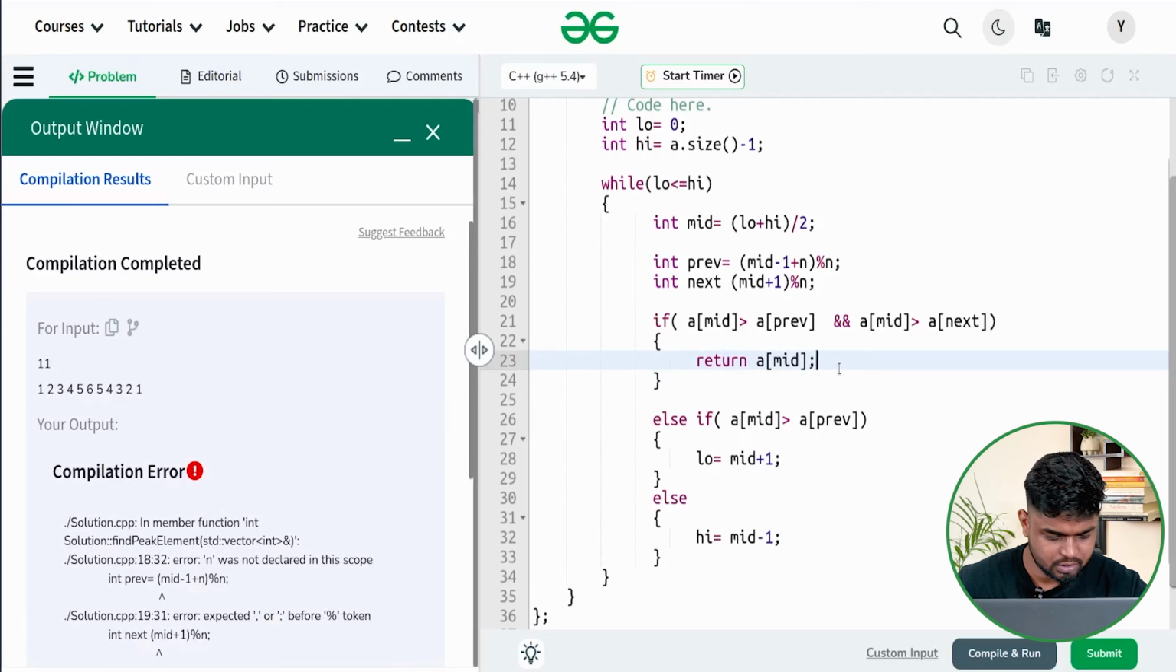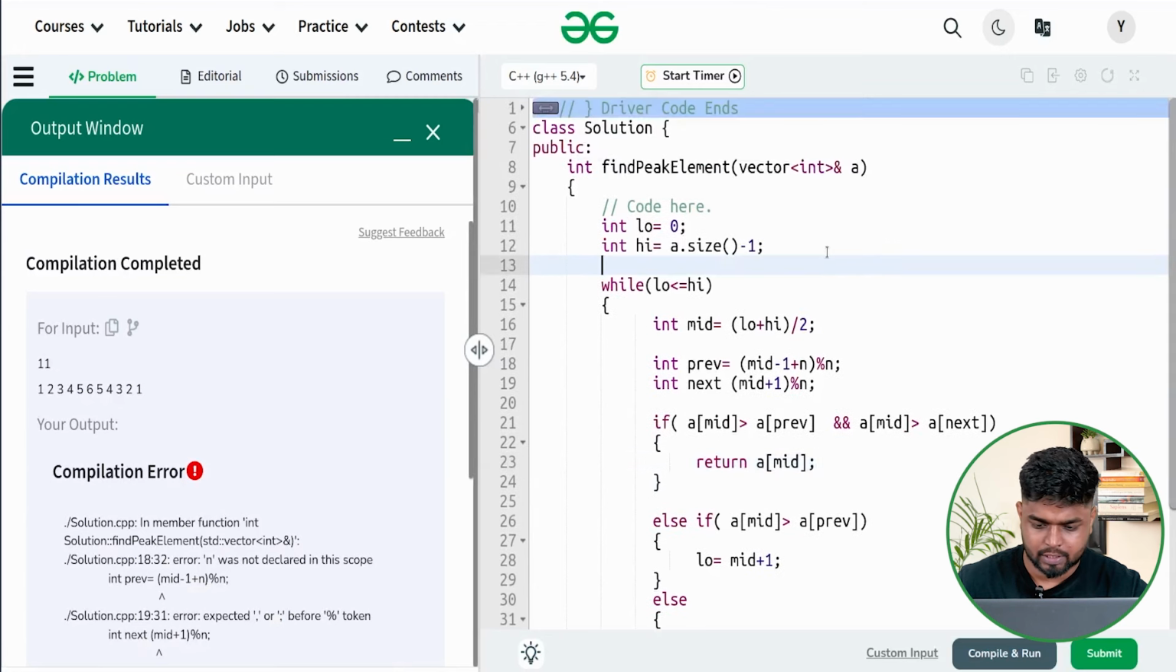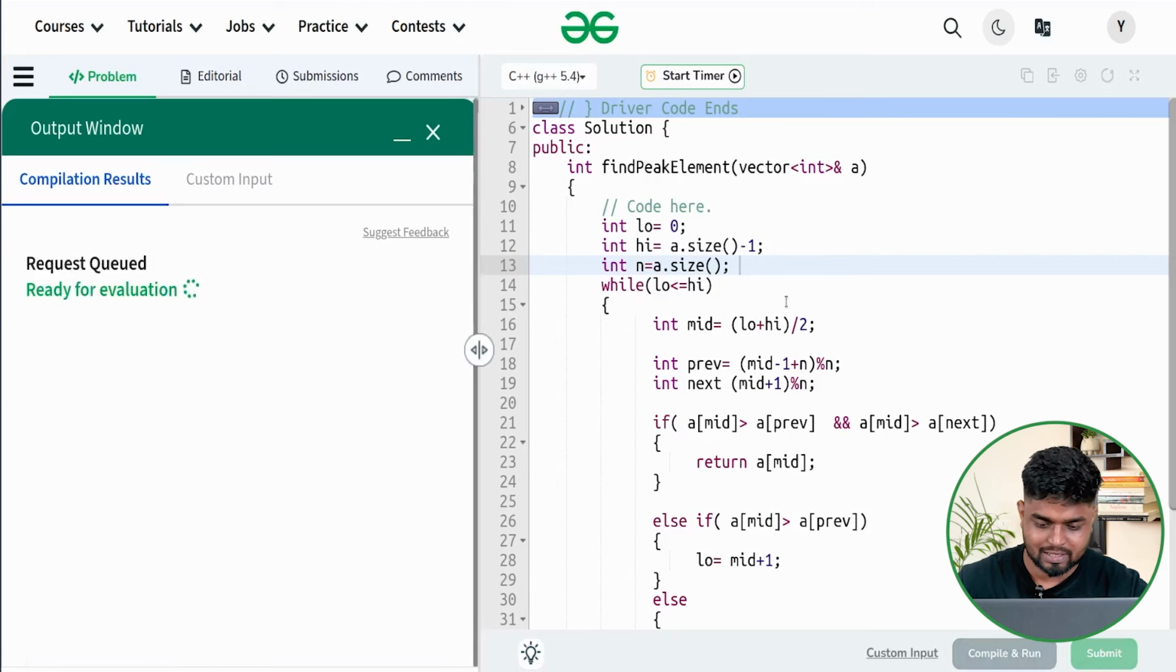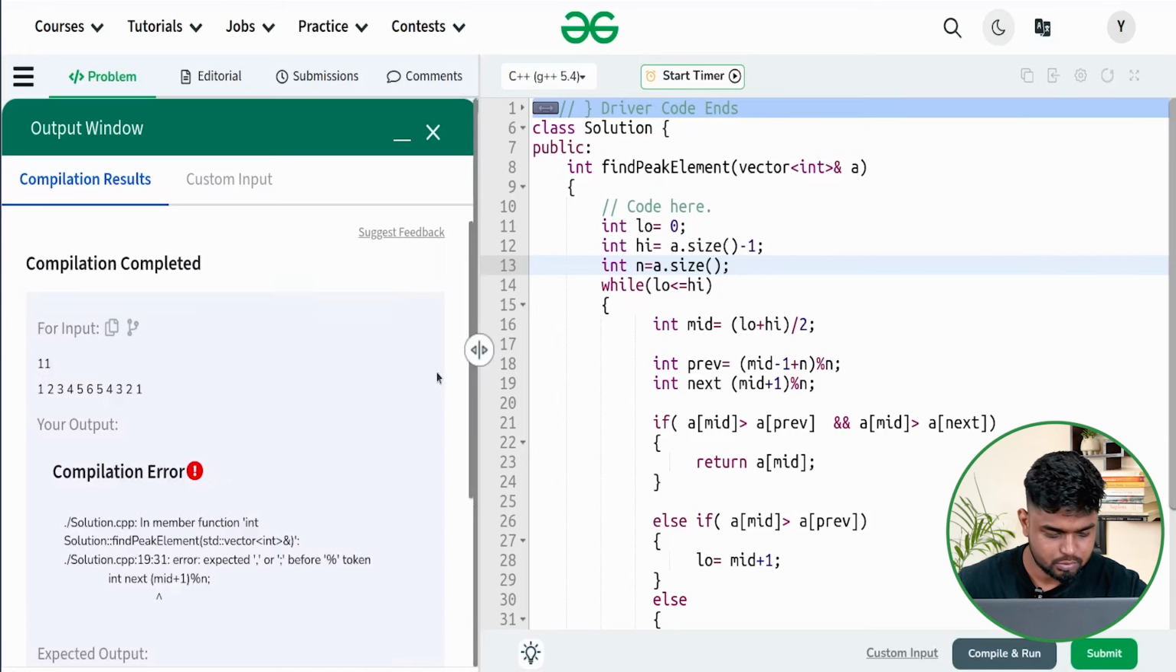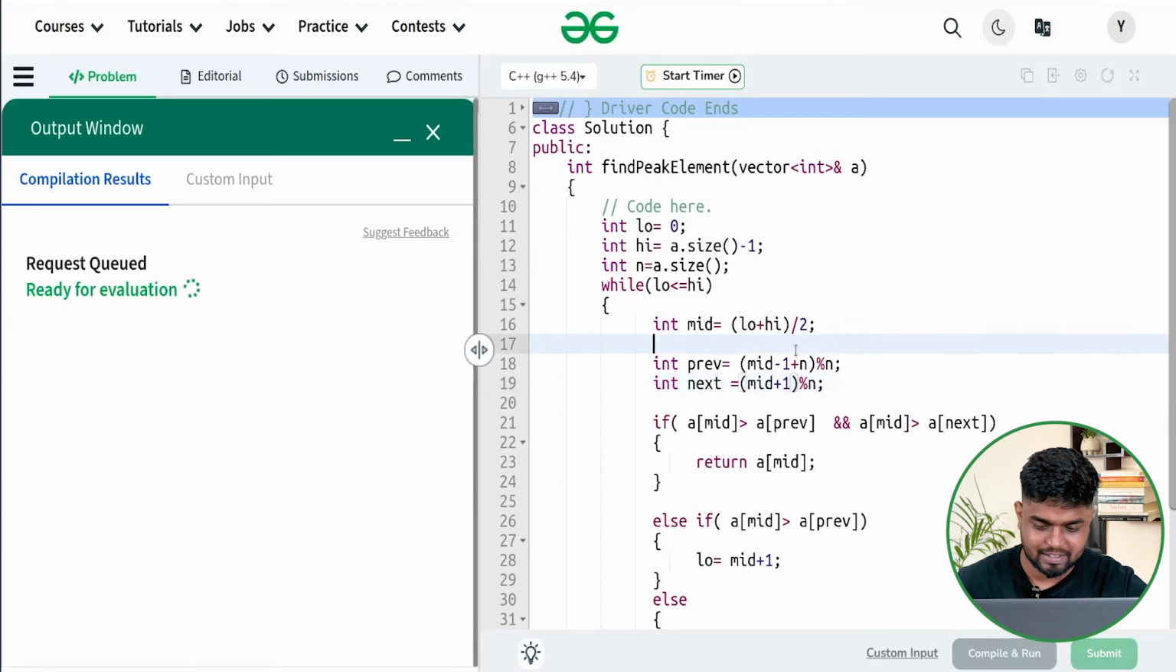So yes, there is another mistake. It says that n was not declared. Okay, so let me quickly declare n here. So n is equal to basically a dot size. I thought that n was given already, but yeah, we have to declare our own n. So let's try and compile it and check if it works without any compilation errors. So there's another error, mid. Okay, so I need to apply the equal to sign. Let's compile again after this.